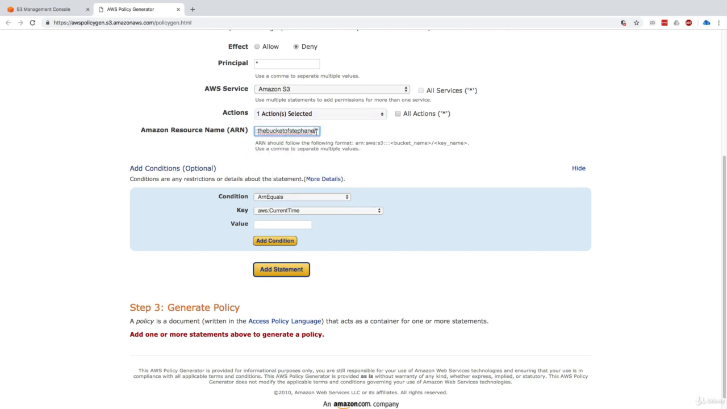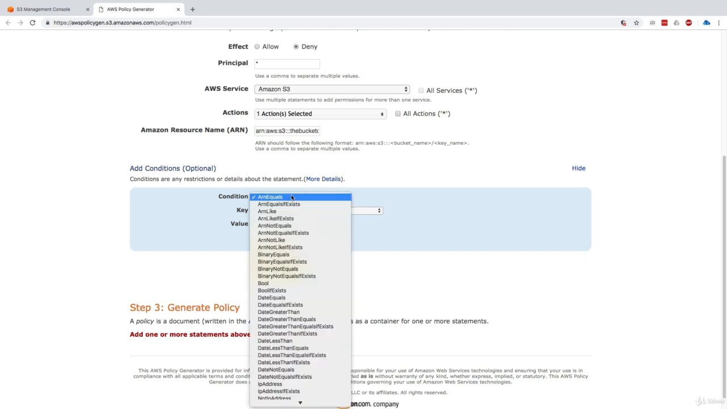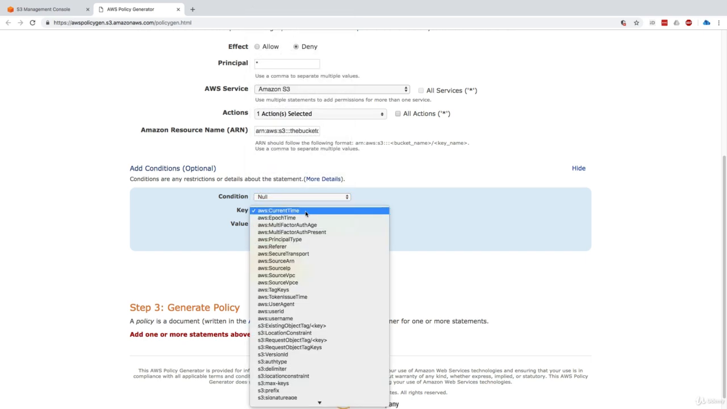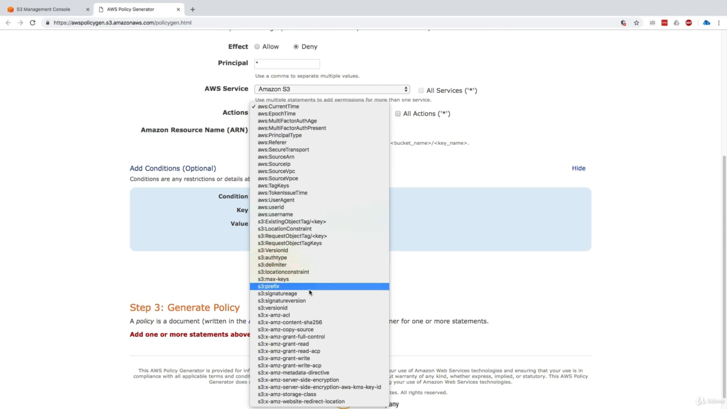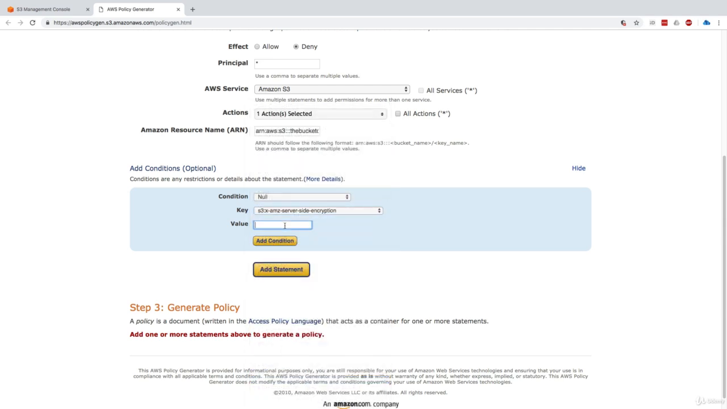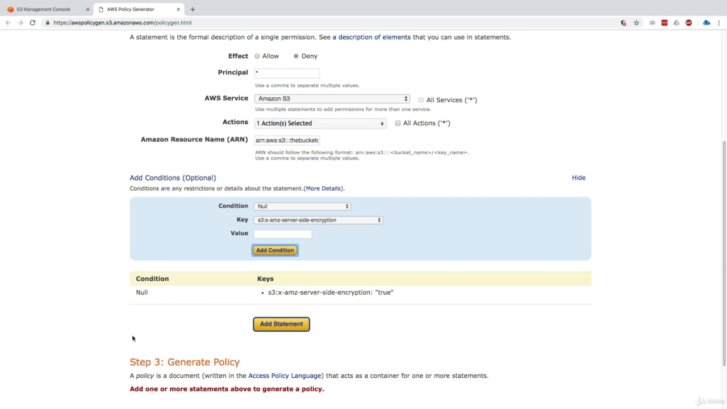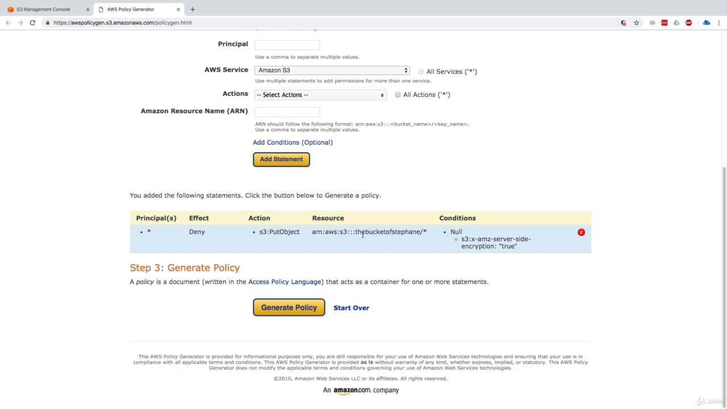Now we add a condition and say, okay, we deny anyone who does a put object, on any object within my bucket, if, and here we select the condition null. The key is going to be basically the header for encryption, which is the server-side, AMZ server-side encryption, and the value of it will be true. So basically what this condition does, and we click on add condition, is saying if the AMZ server-side encryption header is null, then we have to deny. So that means forcing people to add the header. So we add statements, and that's number one.